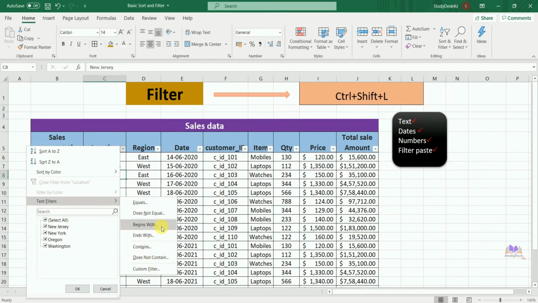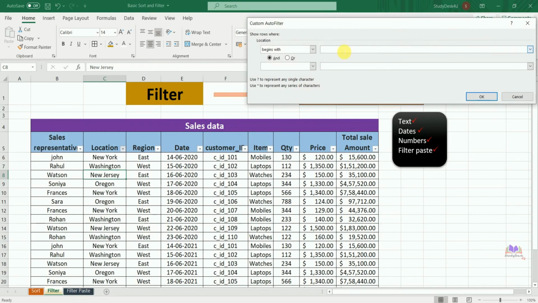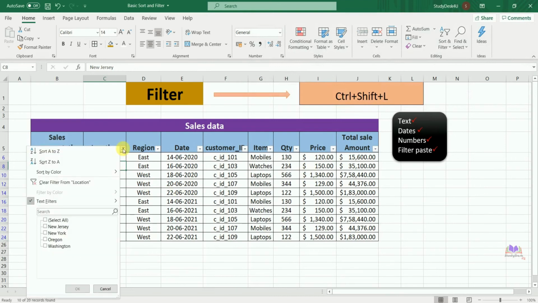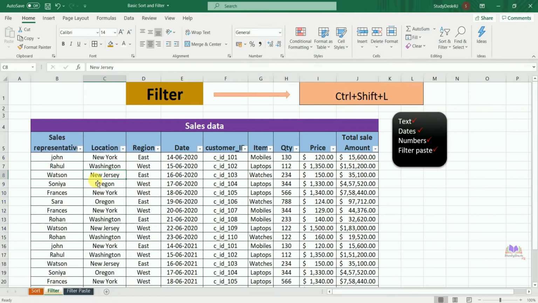Suppose I want to display all the locations which begin with N. So if you click this, a dialog box will appear and click on OK. It displays all the location values which have N as the starting letter. So again, if you want to deactivate filters, clear filters. So this is another option, the text filters.